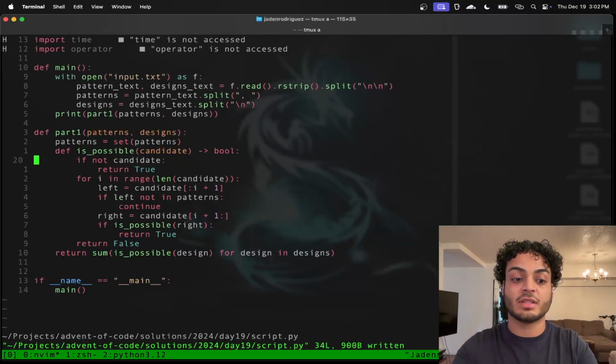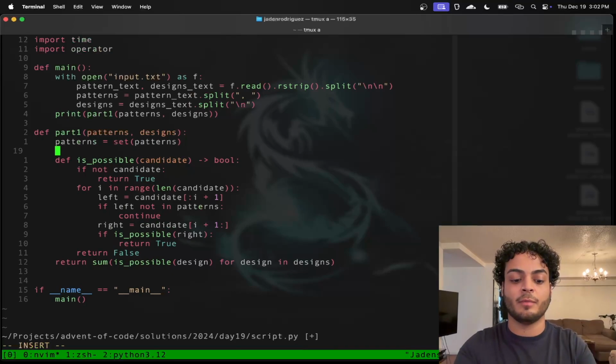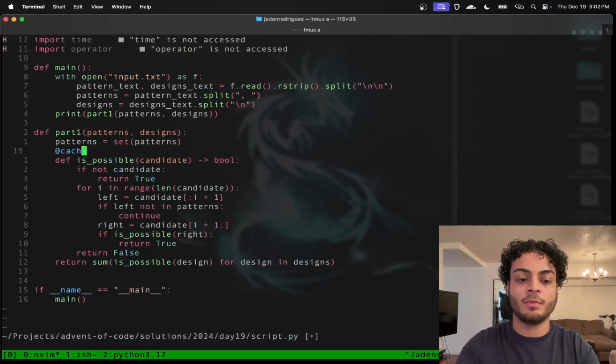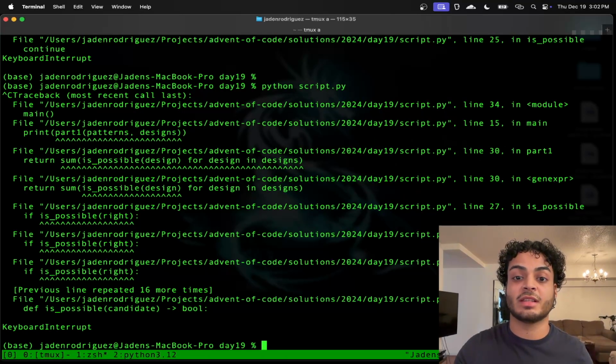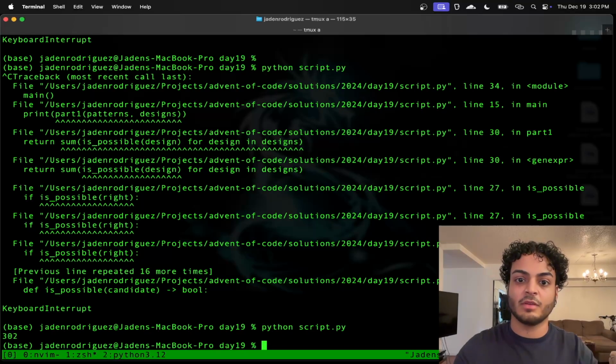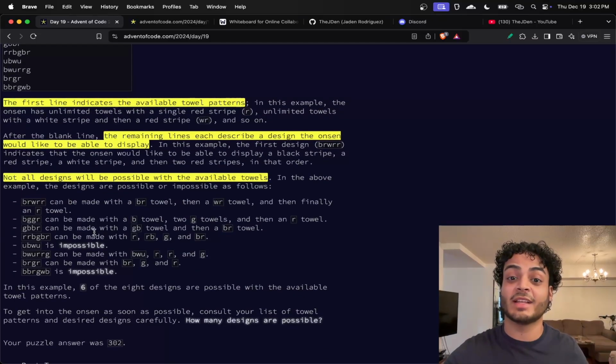There's an easy way to do this in Python. We can use cache from the functools module, and this will make it so that we cache all of the answers that we compute from our isPossible function. And now if we run it, we should see that it's much faster. It's almost instant. And that was also the correct answer for part 1.